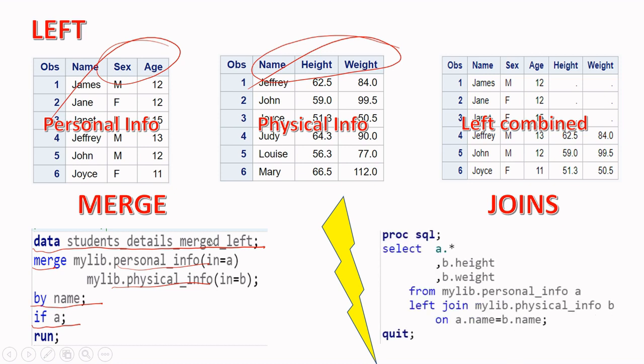Now if you try to join, you should first start with the select statement. Of course, proc SQL and quit are the mandatory things. Here you should start with select. Select is also a mandatory part, and then you need to provide the list of variables from the first table. Here we are trying to take all the variables from the first table, that's why we have used star. From the second table we just want height and weight, so we are keeping only those two variables.